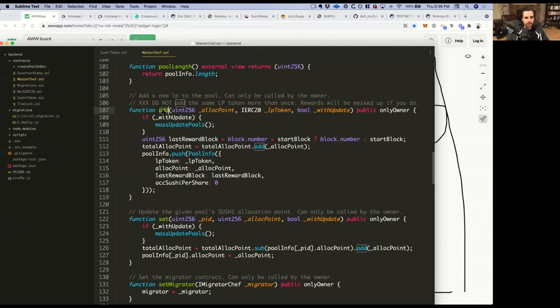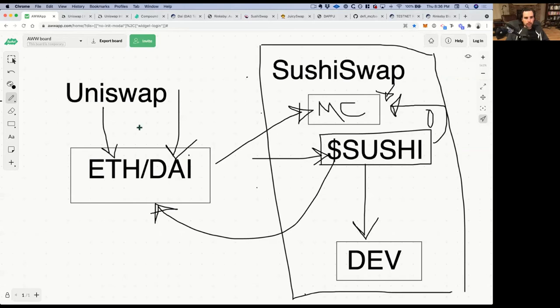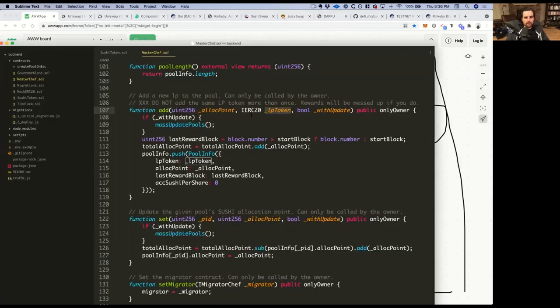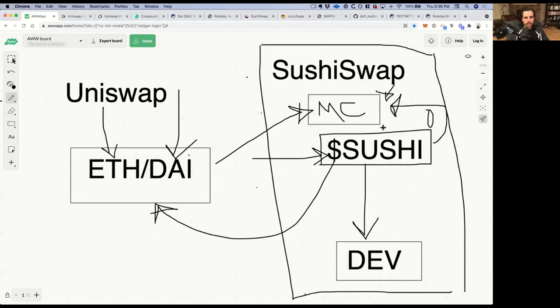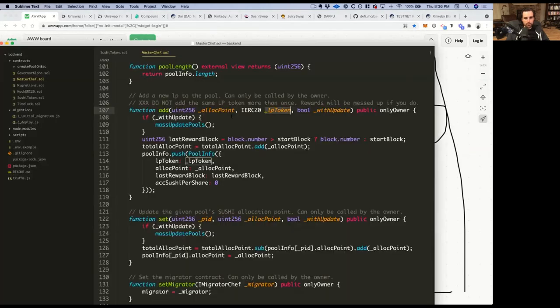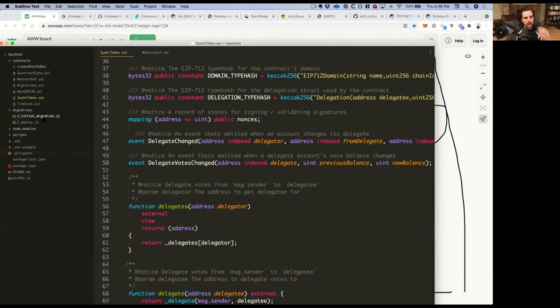So this add function right here, this is the function that you use to add new liquidity pools. Okay, so it needs to know about the liquidity provider token. Again, whenever you join a Uniswap pool, you put in 2 cryptocurrencies, you get back a different cryptocurrency that represents your share of that pool. And we need to know about that pool inside of SushiSwap. So you put your liquidity provider token in here. You can pass some other settings like allocation point and with update. I wouldn't change those. I would just leave them as they are in the deployment script.